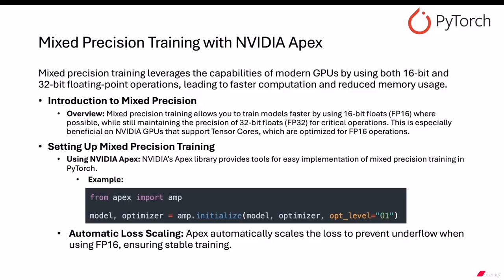Setting up mixed precision training using NVIDIA Apex. NVIDIA's Apex library provides tools for easy implementation of mixed precision training in PyTorch. Here is an example: from apex import amp. model, optimizer = amp.initialize, and pass the model, optimizer and opt_level equal to O1.